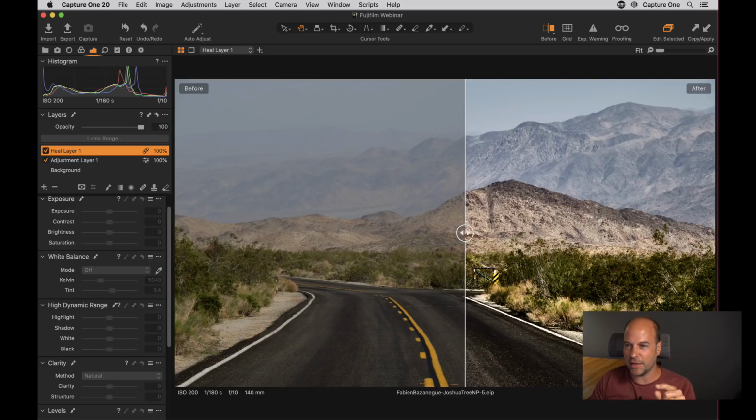Then I want to show you a little color edit actually, because I forgot that, and then we have a little look at that.